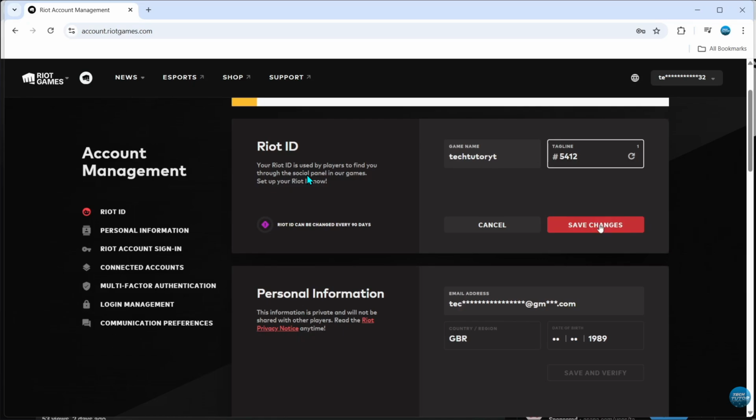After that, you can close your browser, open up Valorant, and your new username will appear the next time you log in or play online. And that's it. You've successfully changed your Valorant username. It's a simple process, but it's done entirely through Riot's website instead of in the launcher or game itself.